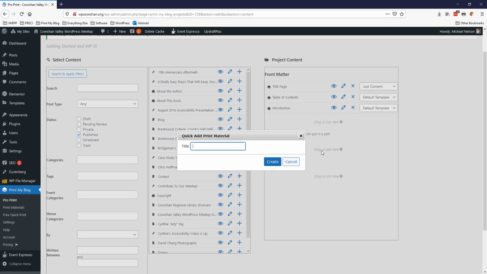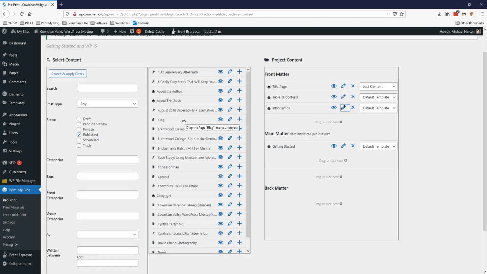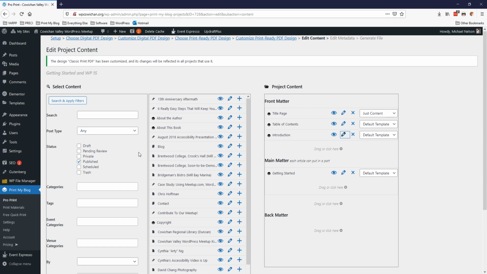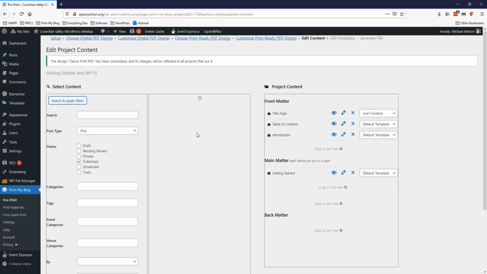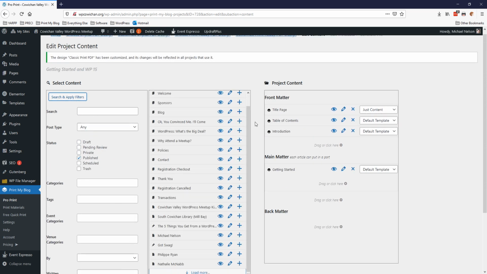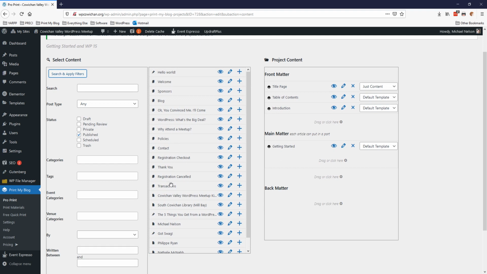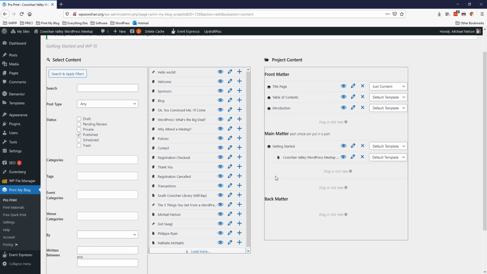So I'm going to create a part heading. This is going to be called Getting Started. And I'm going to drag some of my posts and pages from when we were getting started into there. So let's see here. I'm going to use order by date instead of by title. So now I'm seeing the first posts appear first. And here we go. Let's add a few of them down underneath this getting started part.